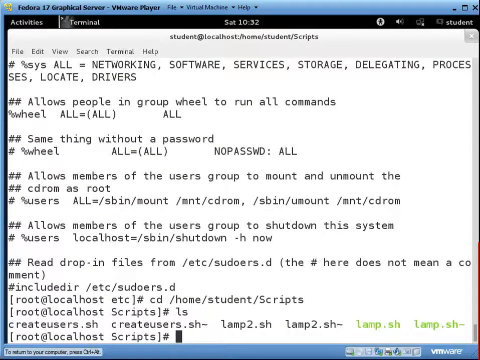ls, there we are, and check it out. There's my create users. Now I could do a few things. I could say chmod +x right here, and then I could say create users, and it'll add execute permissions across the gamut for this. The other thing I could do is just type in sh in front of it and run it that way too.